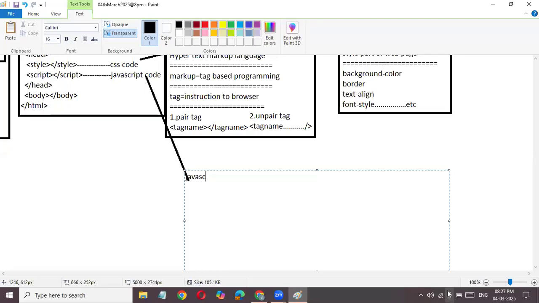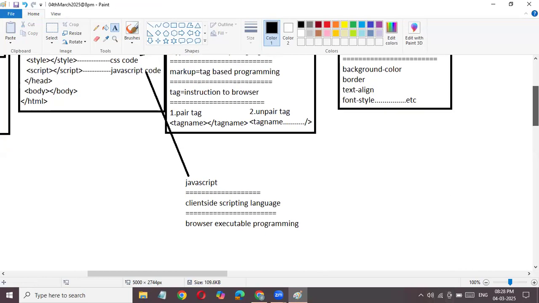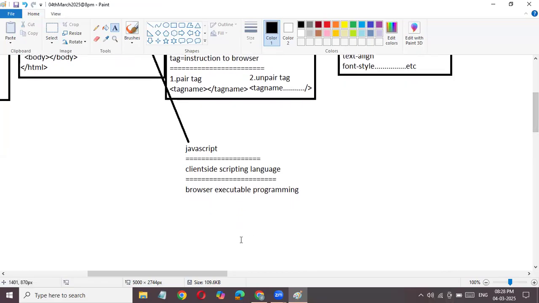Here, JavaScript is one of our topics. JavaScript is a client-side scripting language. Client side means it is browser-executable programming. Browser-executable programming only, we call it JavaScript. JavaScript is a client-side scripting language, a browser-executable programming.